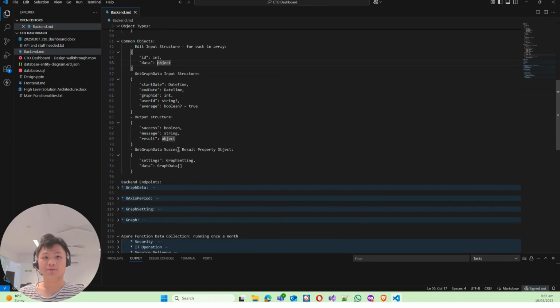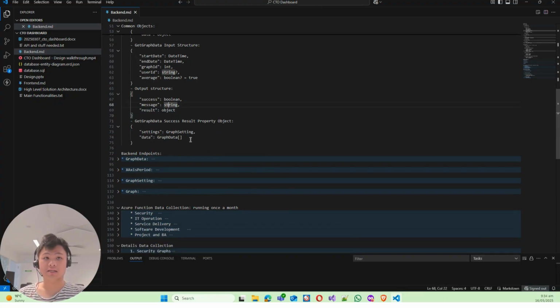And then the output structure is always going to follow this structure as well. It says either success or fail, what message that happens, and the result can be the object. Some of them won't have the result object because it's just either success or fail, so you don't really need that there because it already has the boolean saying success or fail. And then the get graph data success is slightly different because you have to put the graph settings for that current user, and you also grab the data for it as well.